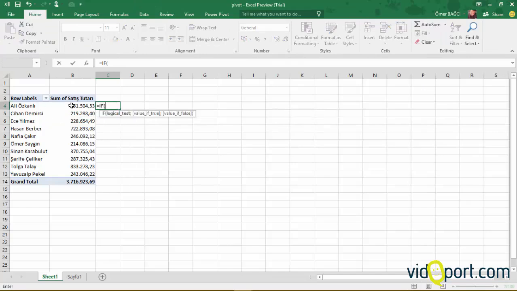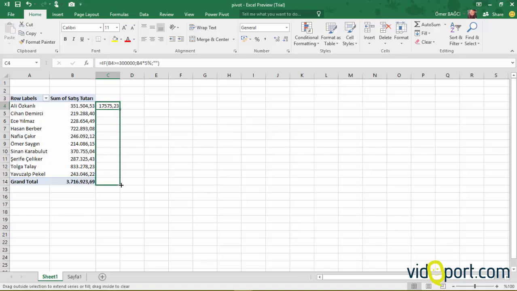Say from here, if the value here is greater than or equal to 300,000, then the value here is multiplied by 5 percent. If not, I leave it blank using quotes. When you press Enter, you can perform the operation here. Let's fill it down like a normal cell, and separate this in thousands by pressing Ctrl-Shift-1. When we look now, you will see that 5% premiums are calculated for those who exceed 300,000.